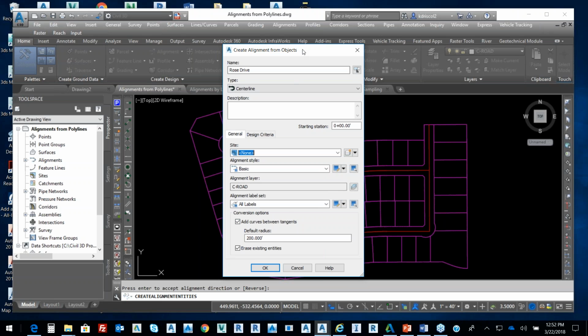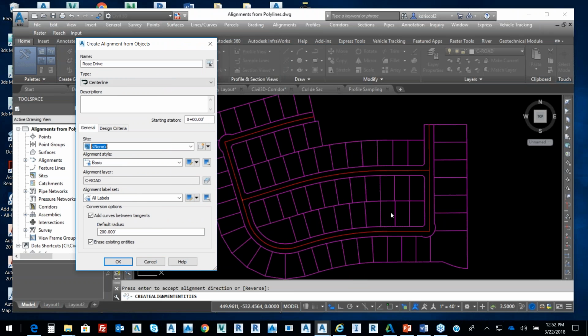And then curves, you have to think about, do you want curves in between? Well, my polyline already has curves in between. So I'm just going to deselect that. Then I want to erase the existing entity.